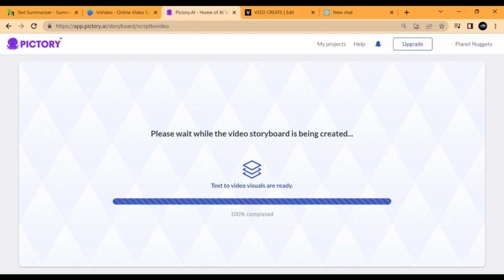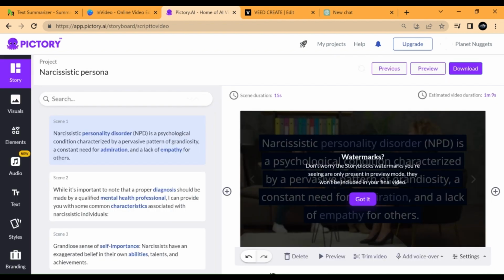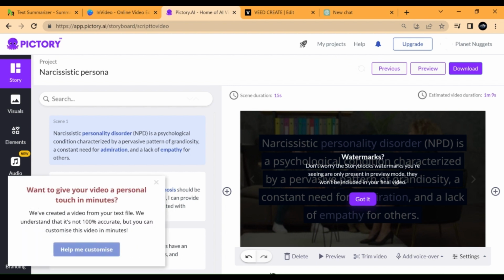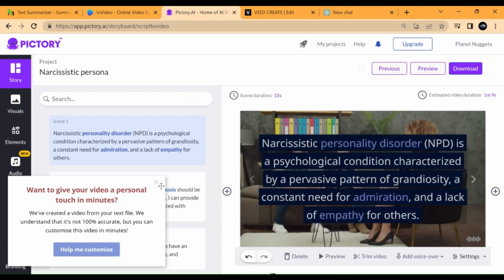So what the AI does, it creates the script, gives you media that actually matches the content in your article. So if you're talking about animals, it's going to choose animals. If you're talking about human beings, it's going to choose human beings. And then it actually tells you not to worry about the Storyblocks watermarks you're seeing, as they're only present in preview mode. They won't be included in your final video. So just click on got it.